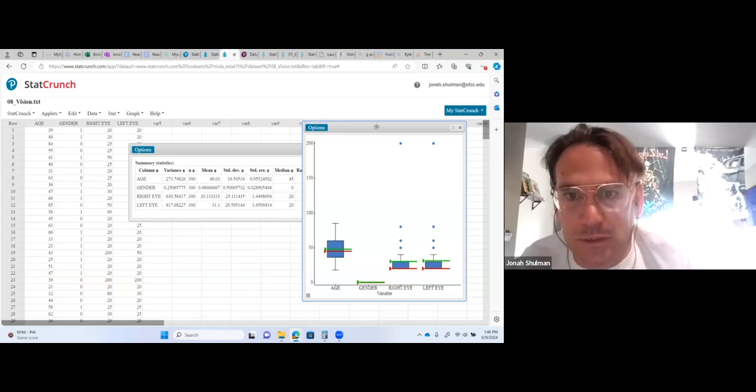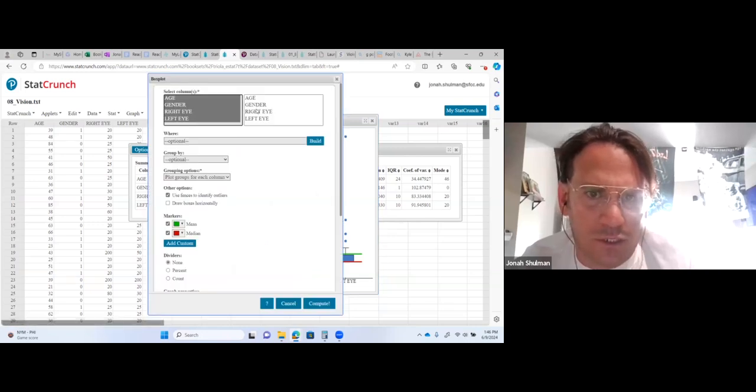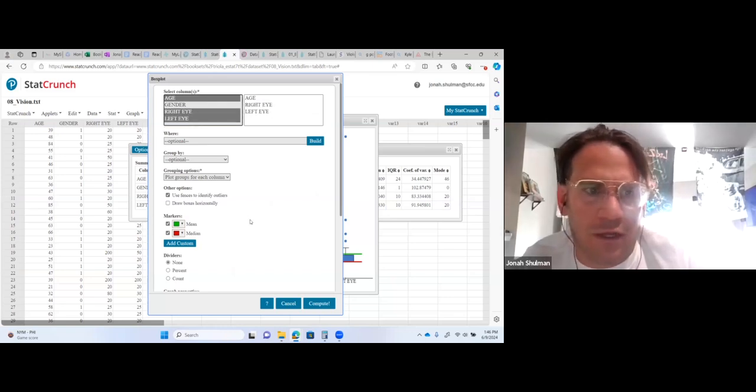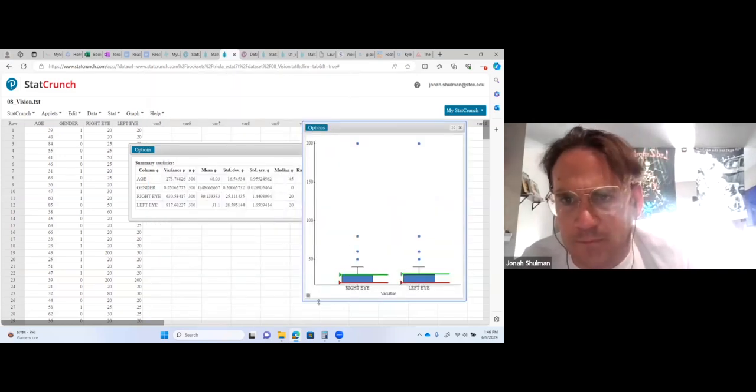Well, gender shouldn't be in there. So I'm going to do this again without gender because there's just 0s and 1s in there. It's kind of throwing off my vibe. So I'm going to take out gender. So I want age, right eye, left eye. Actually, let's leave that one out. Let's just do right eye and left eye, and we're going to do age as well. Here we go. Interesting. So these are our box plots, which are nice.